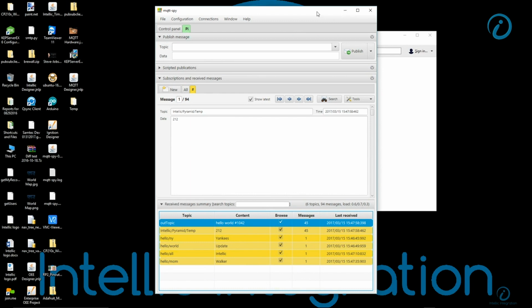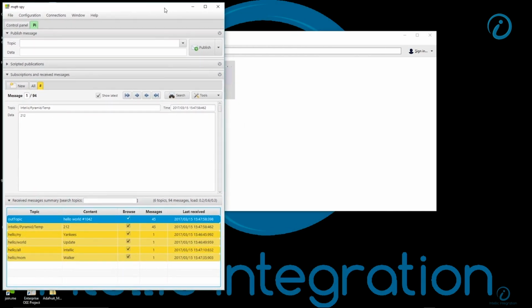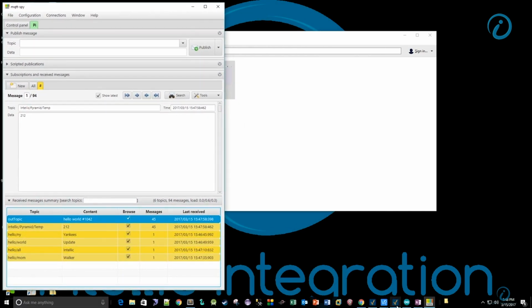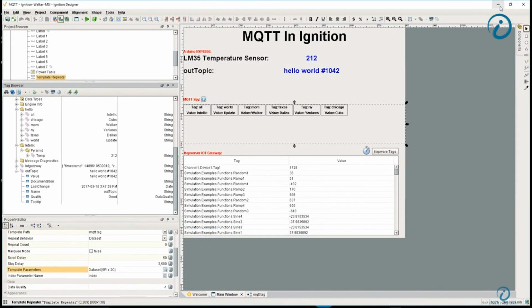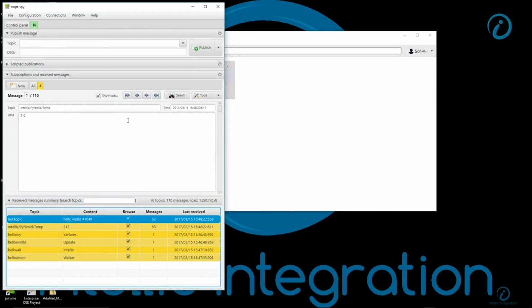All right, so this is the MQTT Spy, which is acting as an agent. I've got Ignition, which is also acting as an agent. I have the Raspberry Pi, which is acting as a broker, and I have the Arduino, which is acting as an agent. Now, the broker can also, so from within the Raspberry Pi, I can create new topics, or I can create new topics in MQTT Spy.